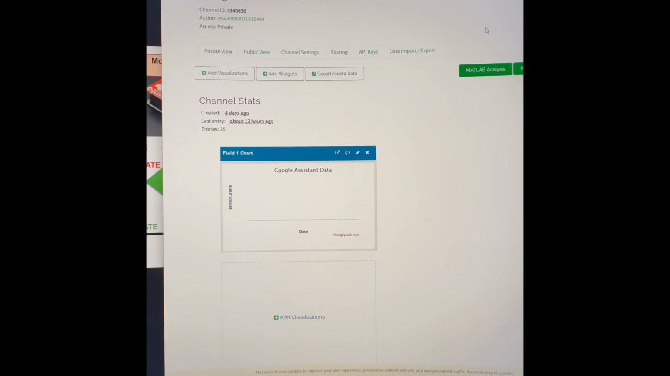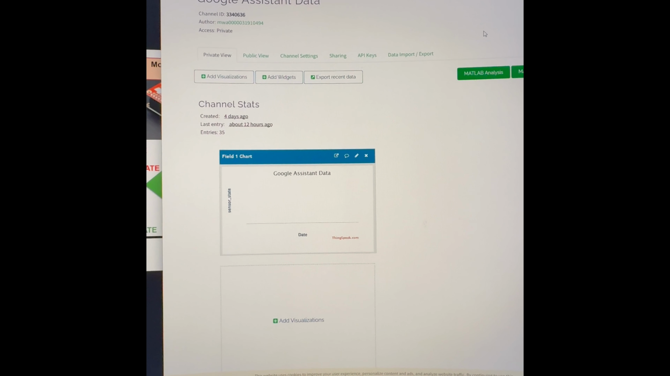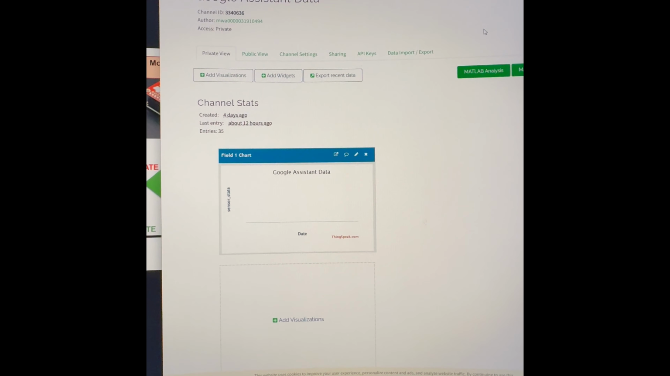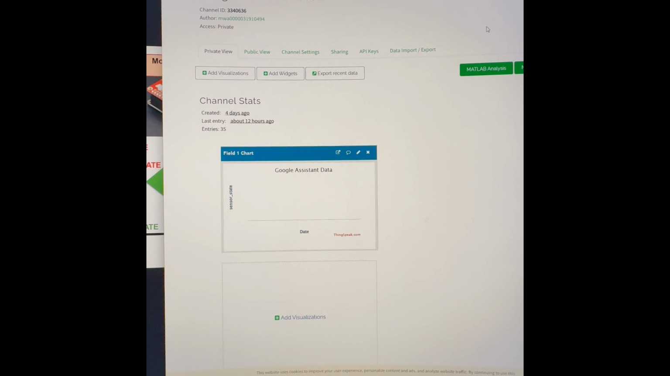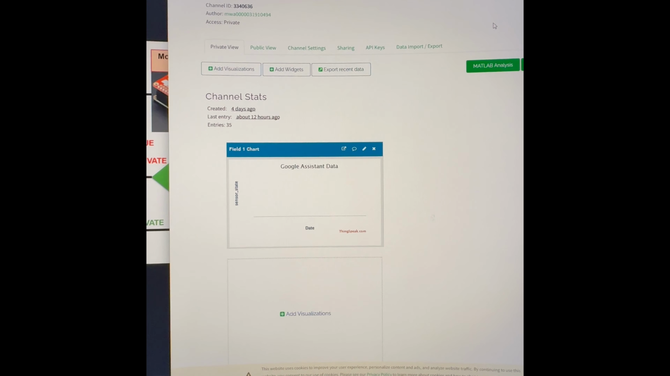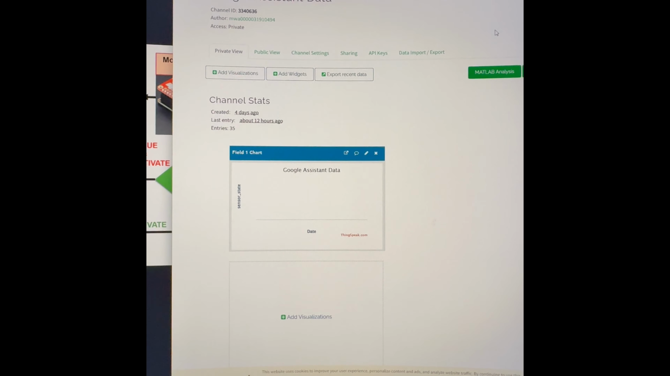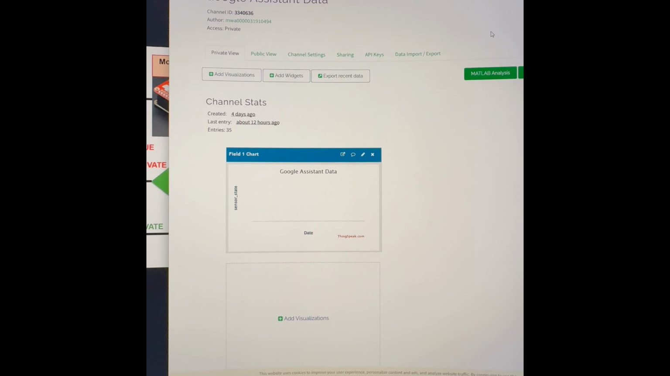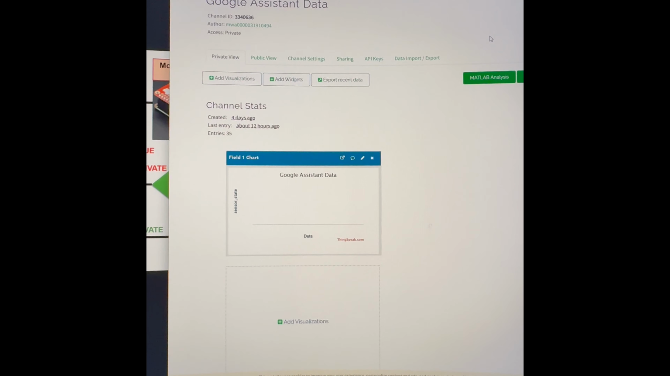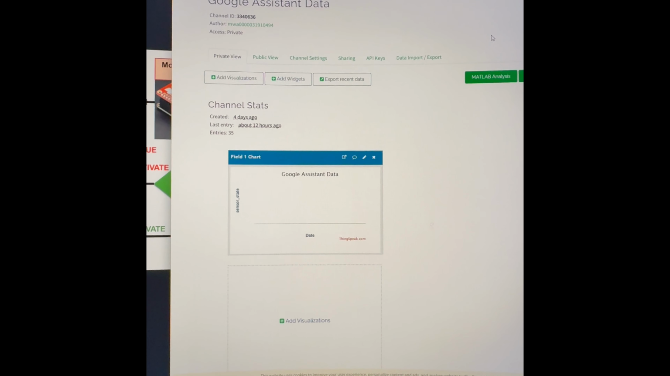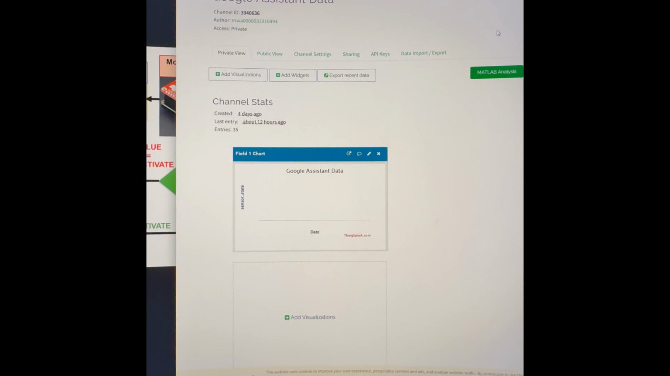The IFTTT app will send a command to this ThingSpeak server, and my MicroPython code will be able to read that command every 30 seconds. The code will read either the activate or deactivate command from the ThingSpeak server, and based on that it will arm or disarm the system.